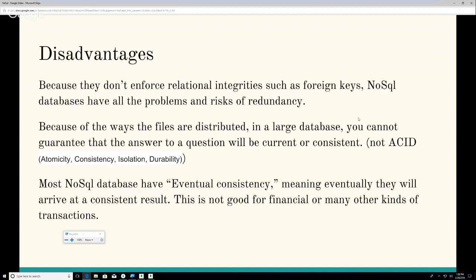So they have some big disadvantages too. Because they don't enforce relational integrity, they have all the problems and risks of redundancy. Again, you might have the same record in a dozen different places, but you might have been careless typing it. There's nothing to protect you from that, and it makes it so sometimes your queries aren't too accurate. Another thing is, because of the way the files can be distributed, this isn't so much a problem on a standalone like we're going to have, but if you've got it spread across the internet, they never guarantee that they're going to return everything.